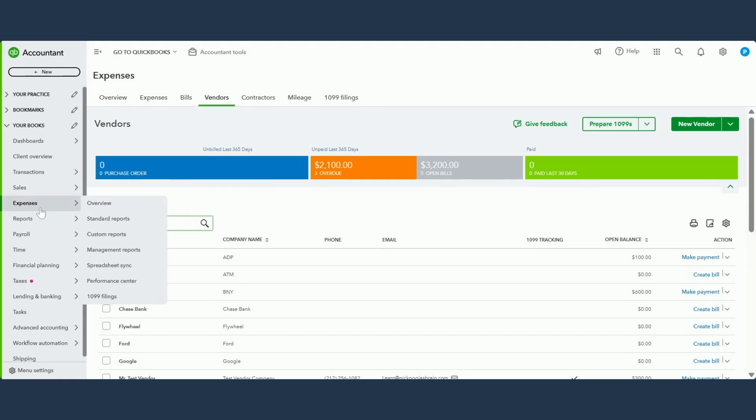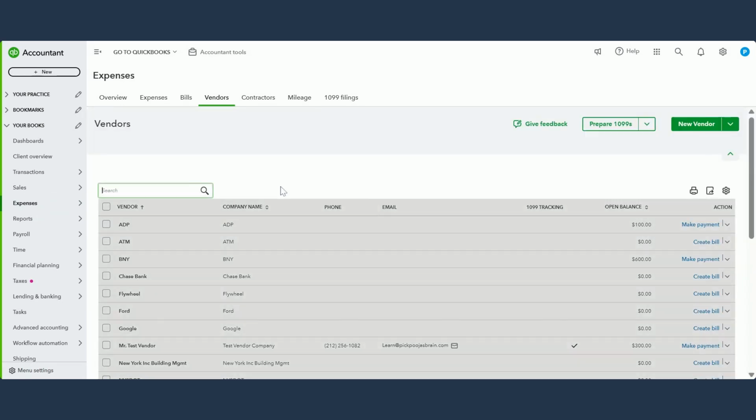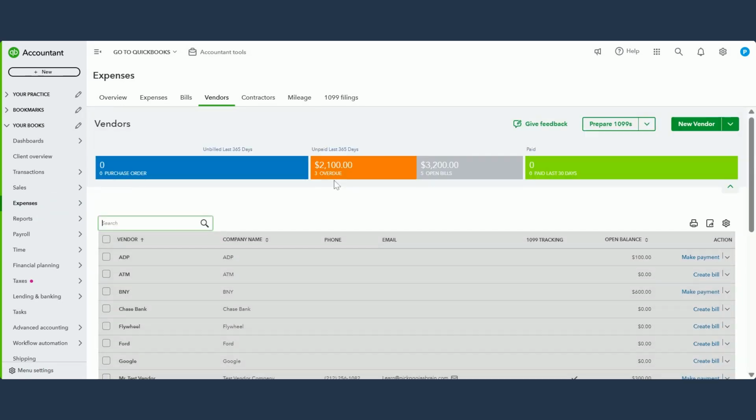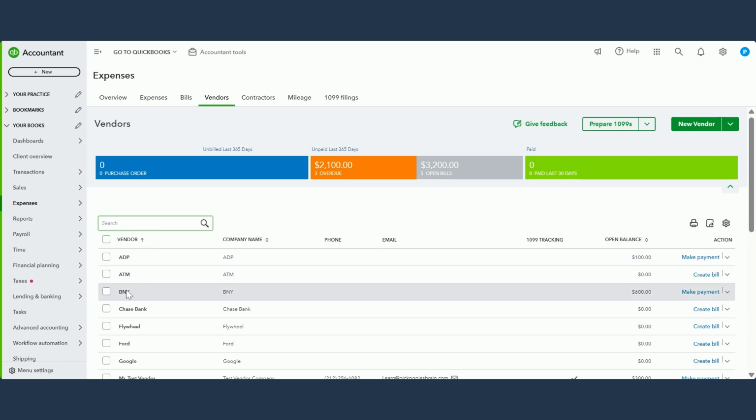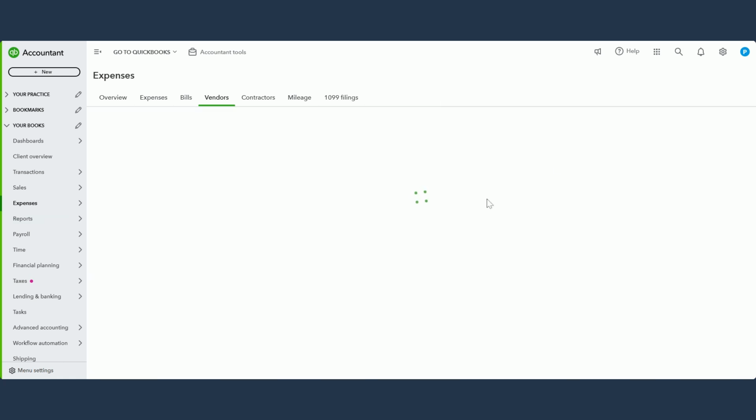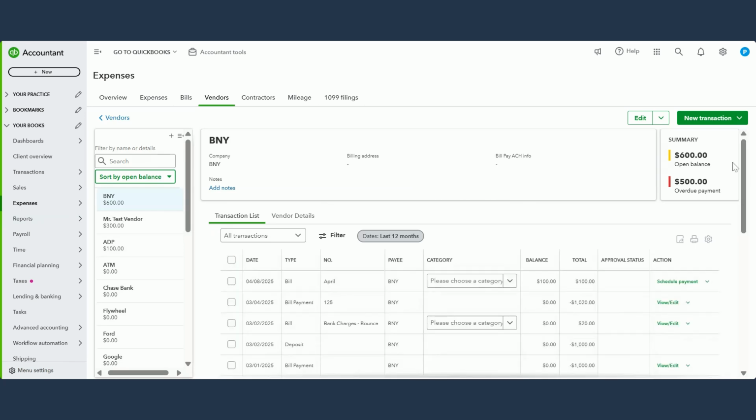First, we're going to go to the vendor center, by going to expenses and vendors. I'm going to show you three different examples. So let's start with BNY. You might have noticed sometimes the open balance is different than the overdue payment.